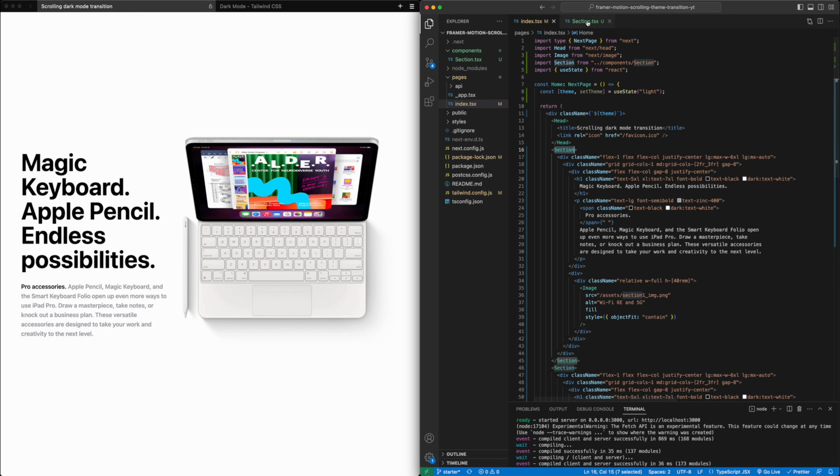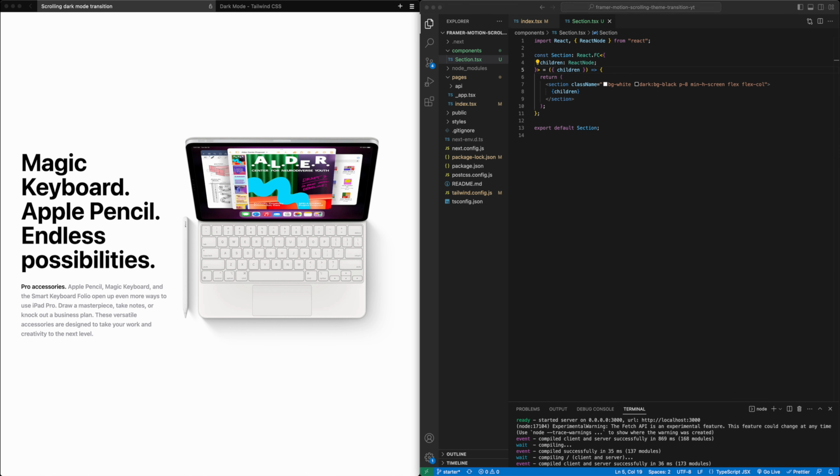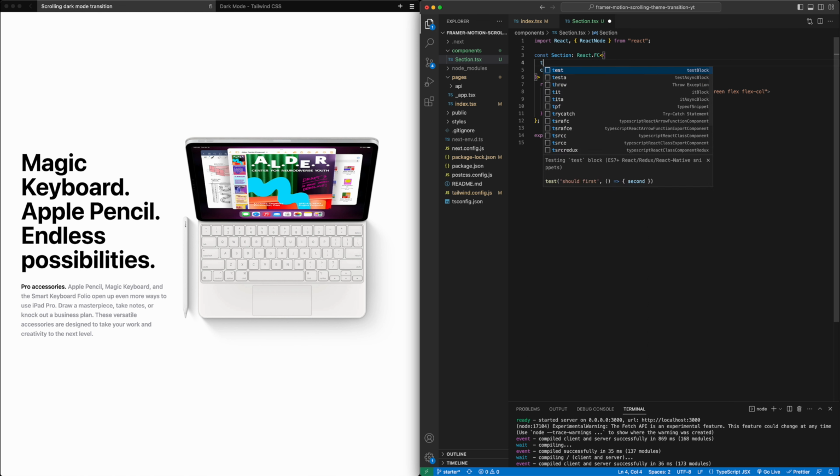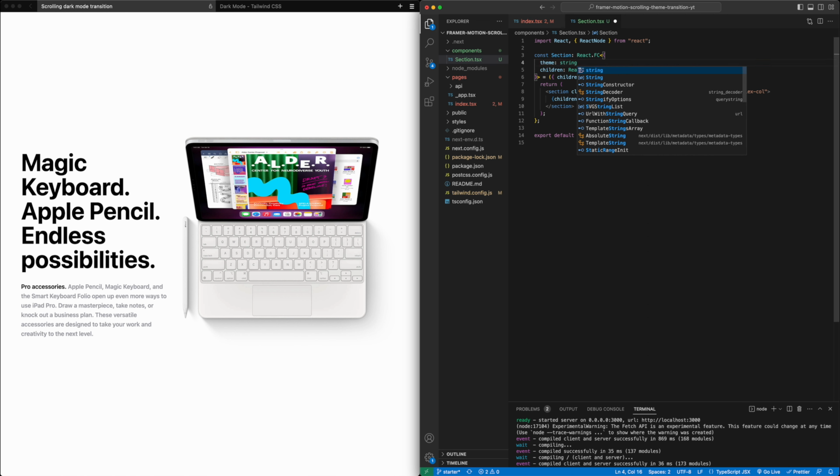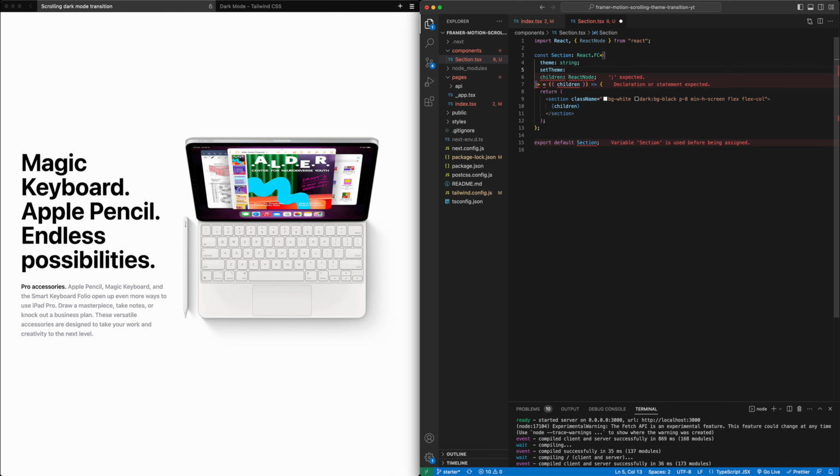So for that, we need to do a couple of things. We need to add a couple of properties to pass through into section. So I'm going to set a property called theme, type string. And then I'm going to also have it take a setTheme function here that takes a value, a string, and doesn't have a return value. And then let me just add these as things we can destructure.